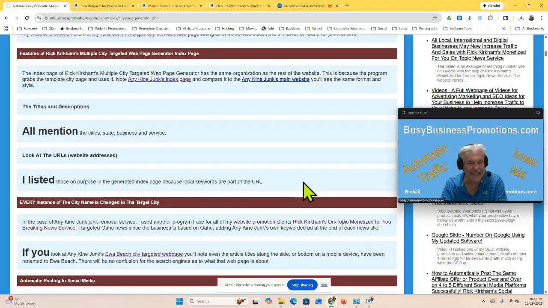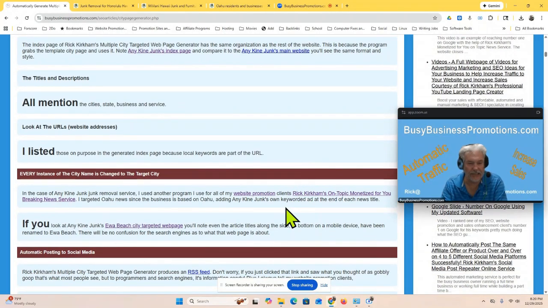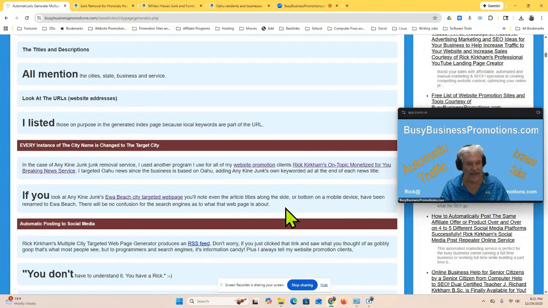Okay, so in the case of any kind of junk removal service, let's see. I use this for all of my website promotion clients. Rick Kirkham's On Topic, Monetize for You, breaking news service, and I target Oahu News. Okay, so they also get Oahu News on there on the web page as well. So there's a lot of keywords automatically generated that have local significance. Okay, and let's see.